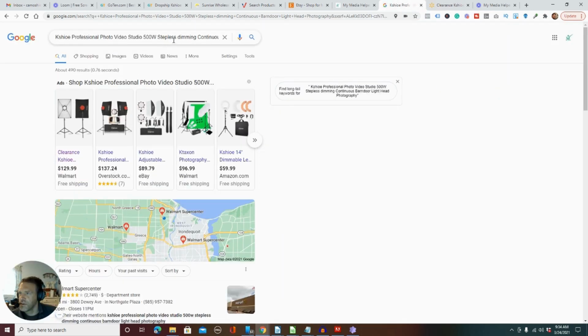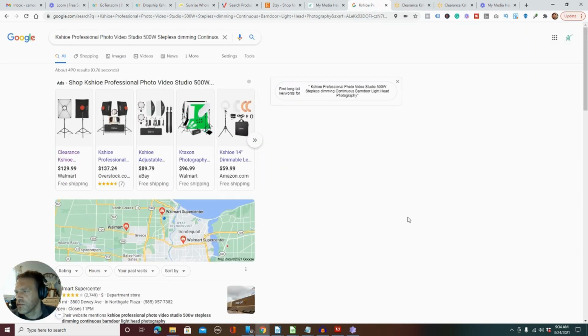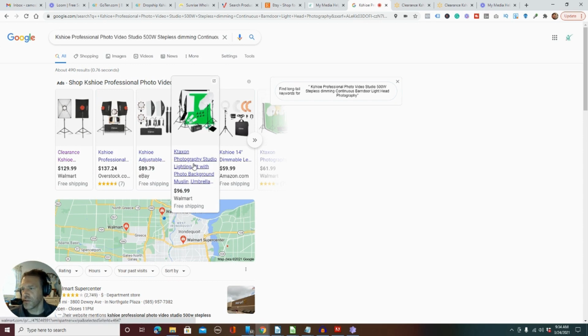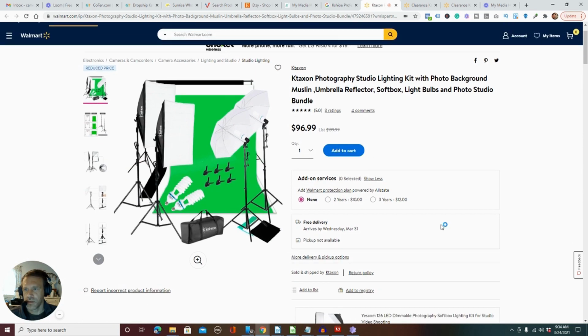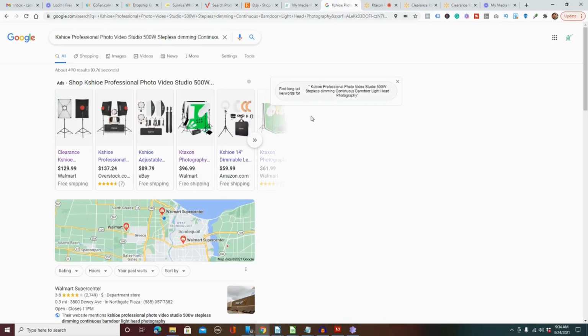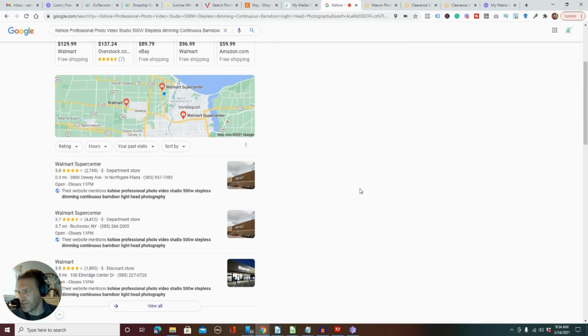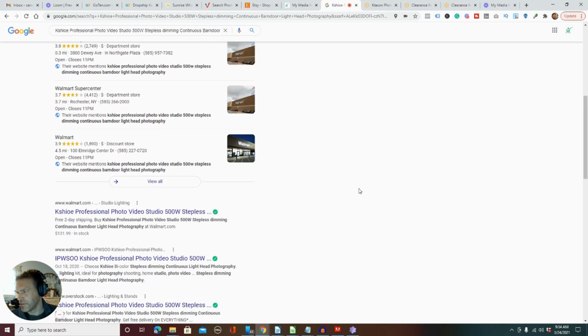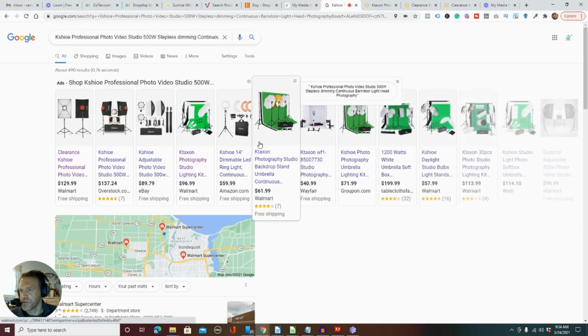And let's see, 500W stepless. So you got a 500W stepless. Okay. So just go through and see. That can't be the same thing for $96.99. That comes with a bunch of stuff. So, and just see what the things are being priced as. Overstock. I don't understand Overstock. They're always supposed to be less expensive, and they always seem to be more expensive for everything. I'll just go through some more.